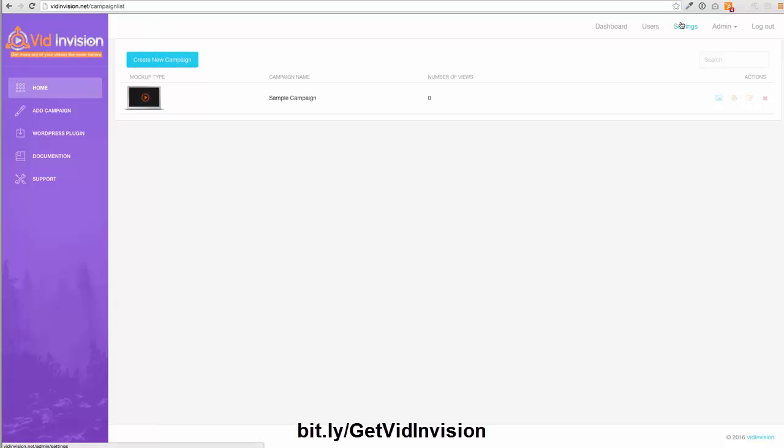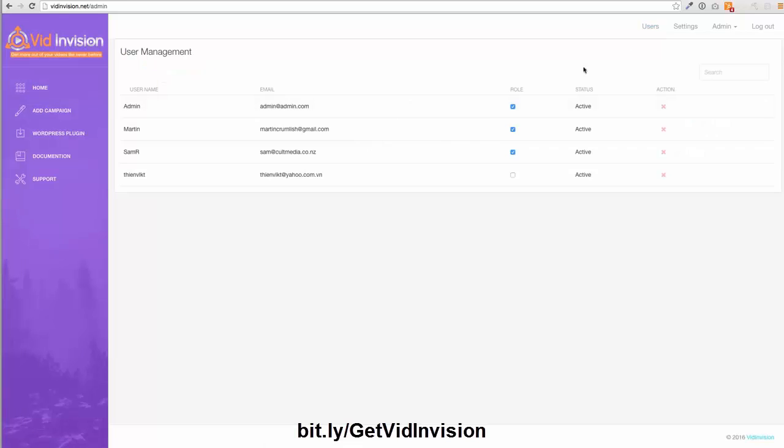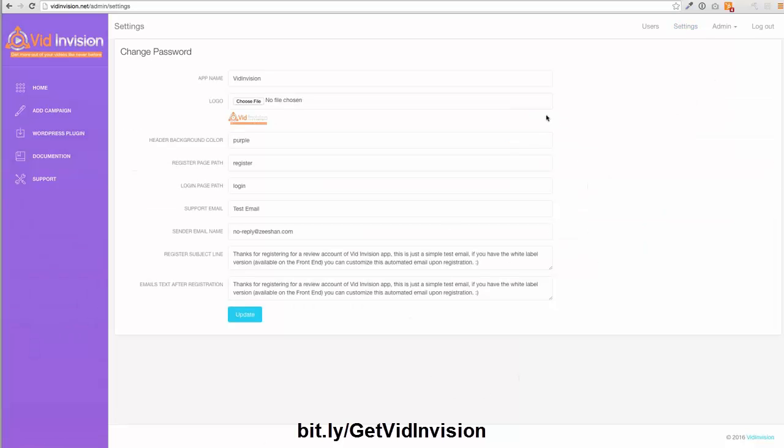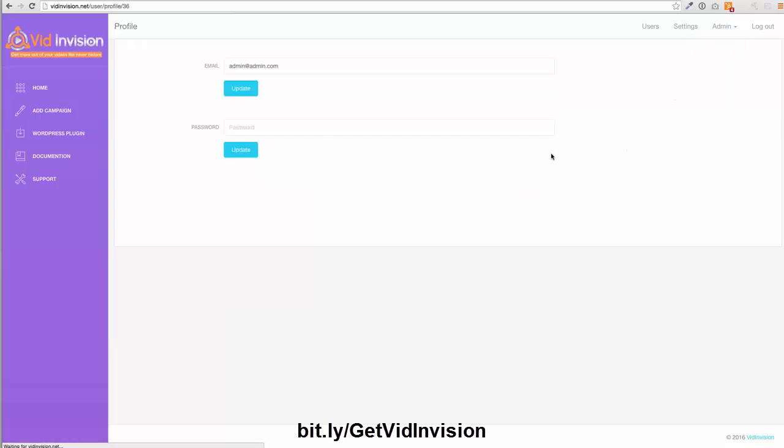look like this. You'll have the ability to add users, you'll have the ability to edit their profiles, you'll be able to delete them if you want to, you'll be able to go into settings, you'll be able to rebrand any part of this platform right here, and you can also go into admin and adjust your profile, adjust who you are, your email and your password as well.